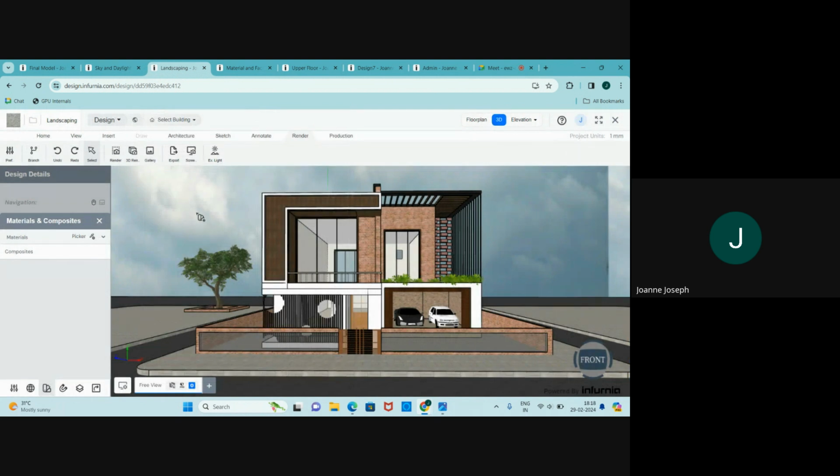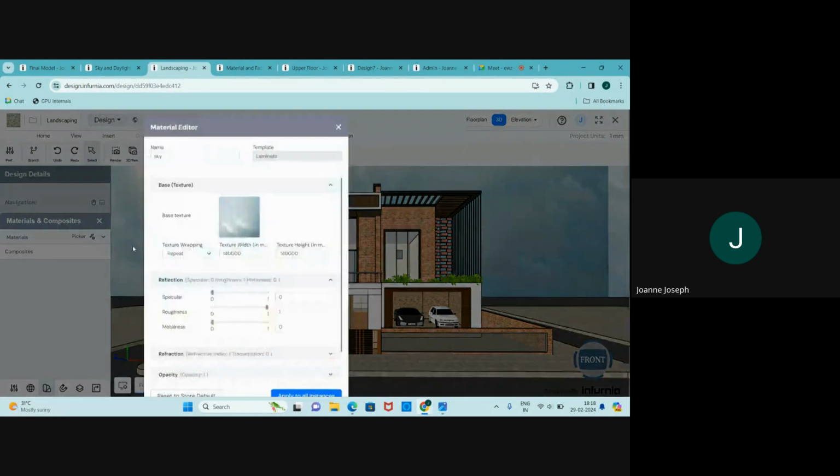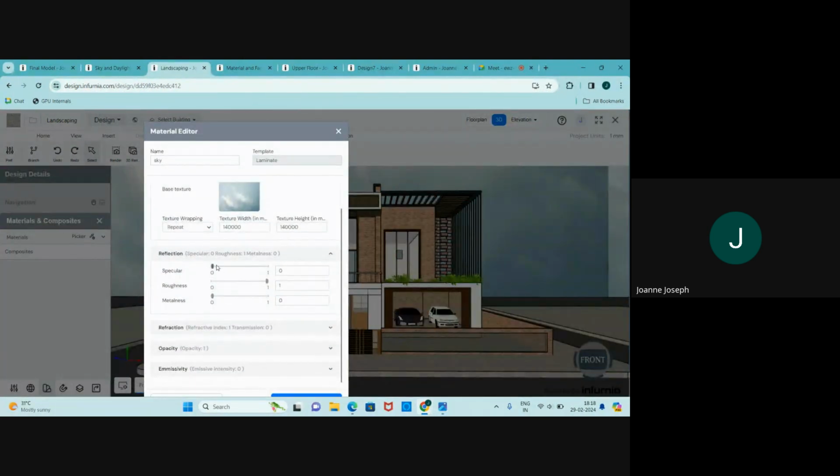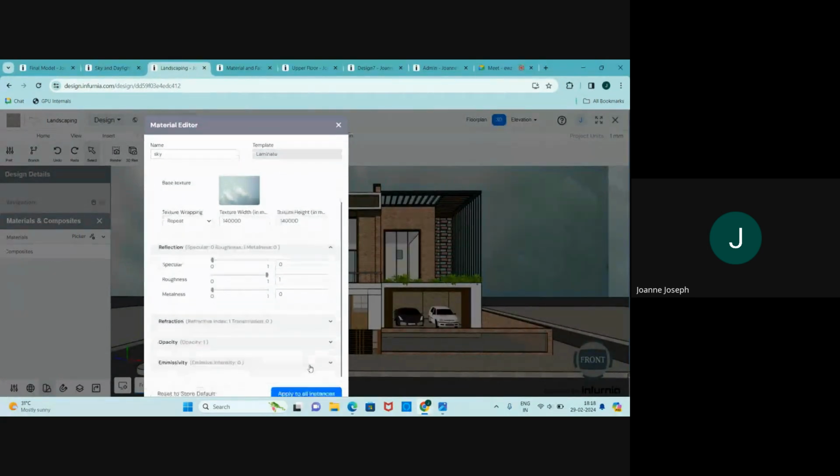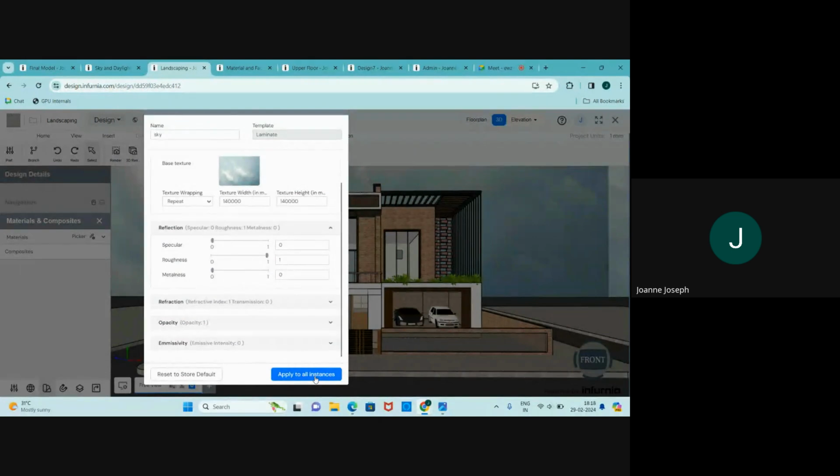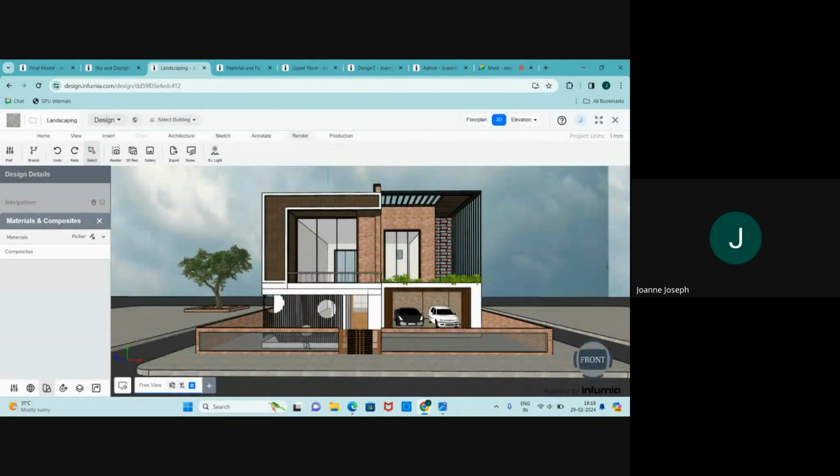Now, to avoid your sky reflecting any light, you need to ensure that the same properties have been applied to your sky. You don't want any sunlight to reflect, bounce off the sky wall. So make sure that the glossiness of the specular is set to 0 and the roughness is set to 1. You can apply this to all the instances.